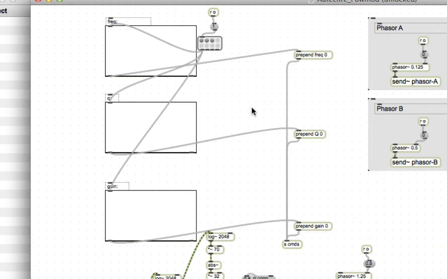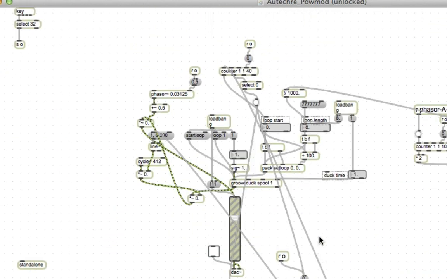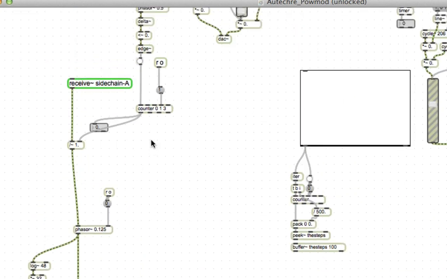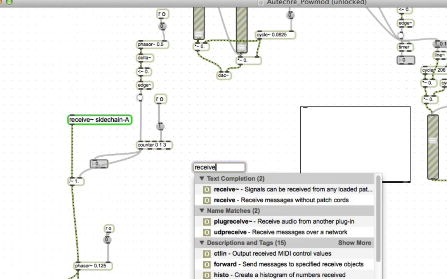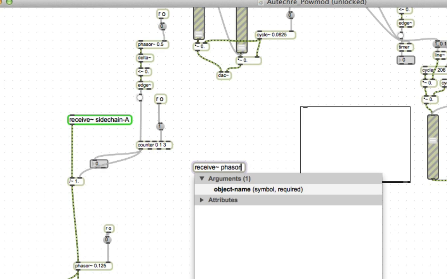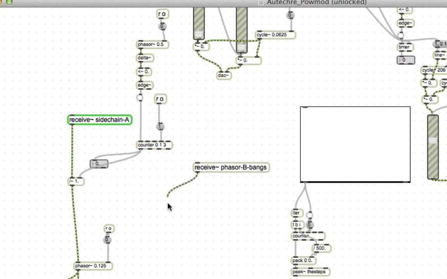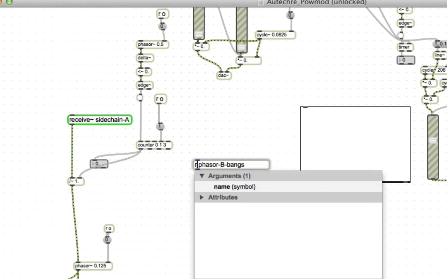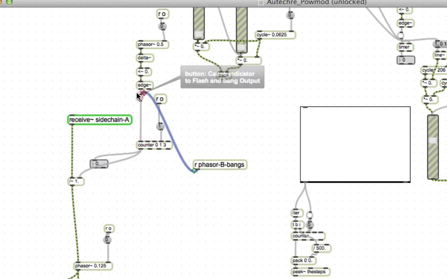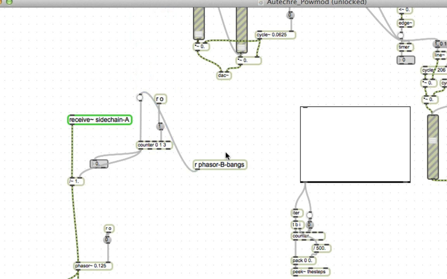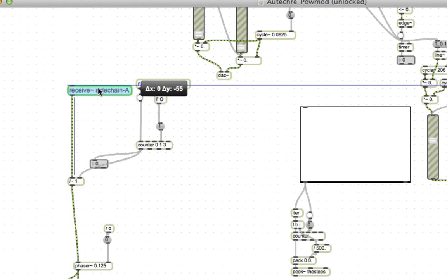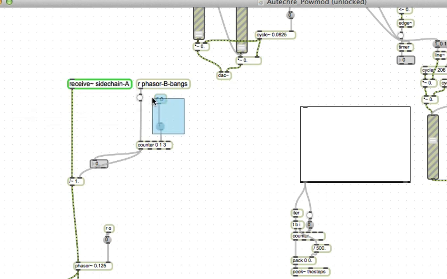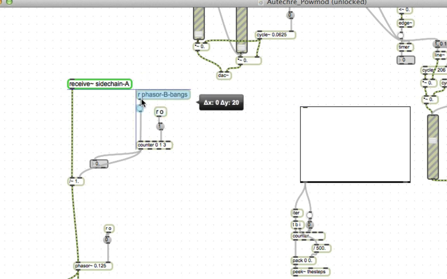Yep, and it's also getting this receive 0. Excellent. So that means we can now do, over here we can do receive tilde phasor B bangs. Connect that, oops, shouldn't be a receive tilde, but rather just a receive. Connect that to here, and delete all of this. Isn't that exciting? So we can see this is coming from sidechain A. It depends on phasor B.